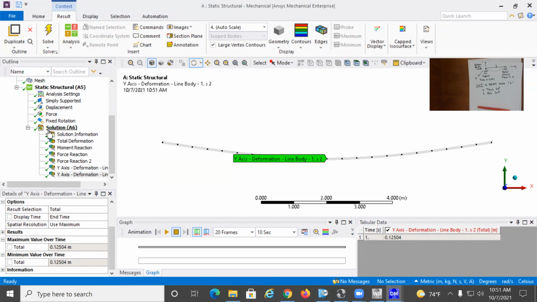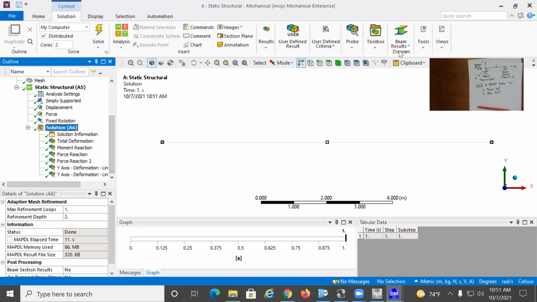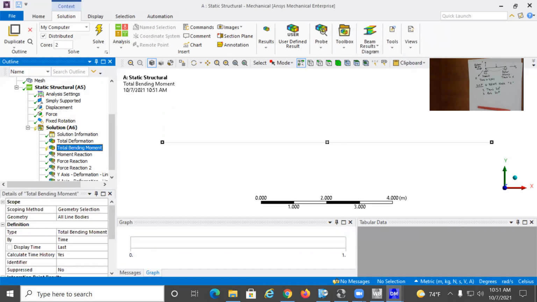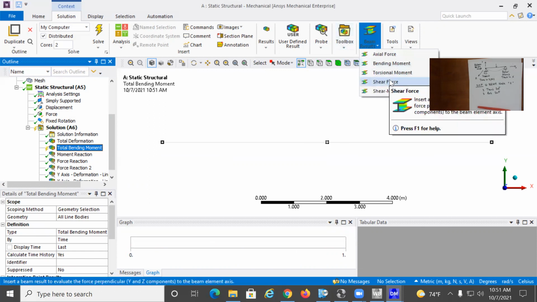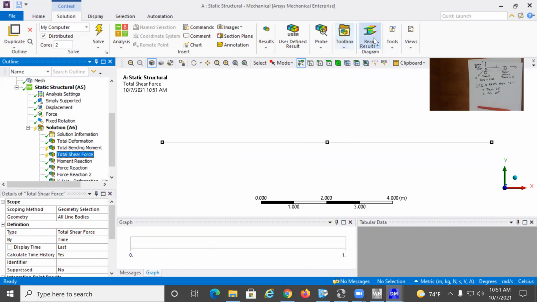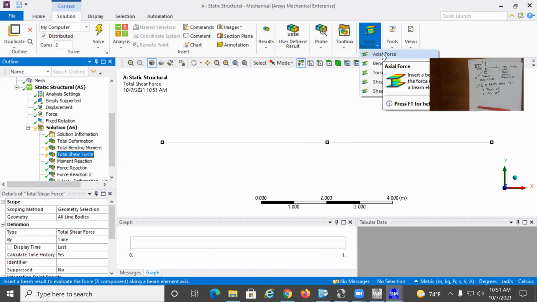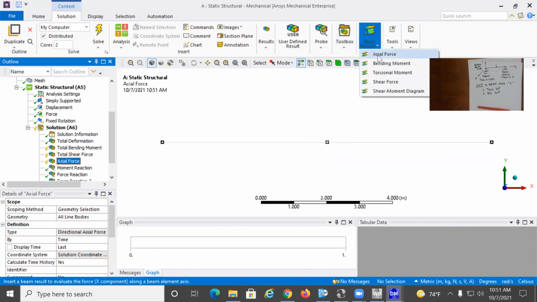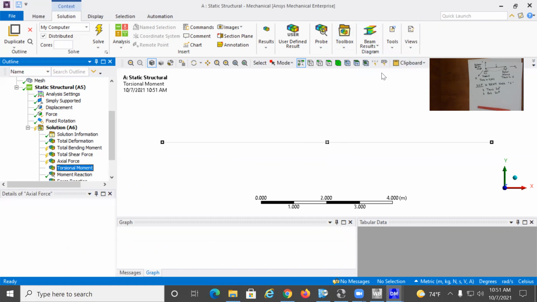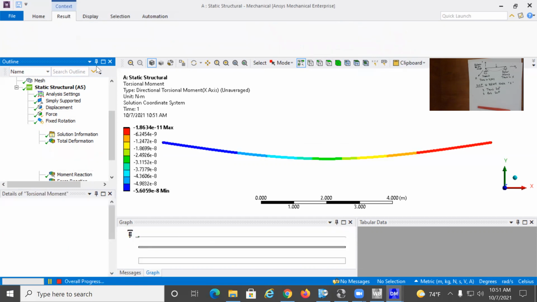Next, we can look at beam results, and I can look at the bending moment. I can look at the shear force. Now, do we expect any axial forces? No, but let's do it. Do I expect any torsional moment? No, let's do it. So let's solve for these.